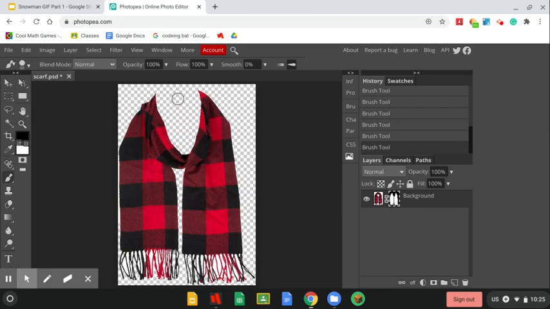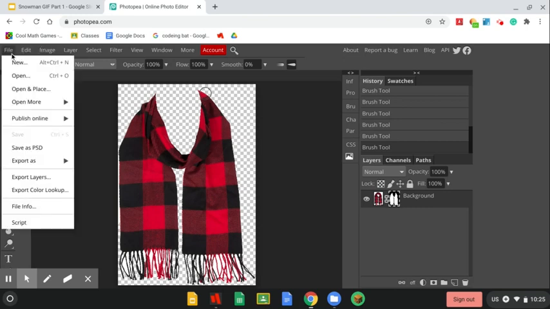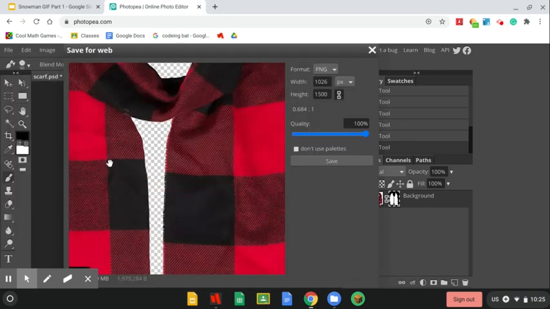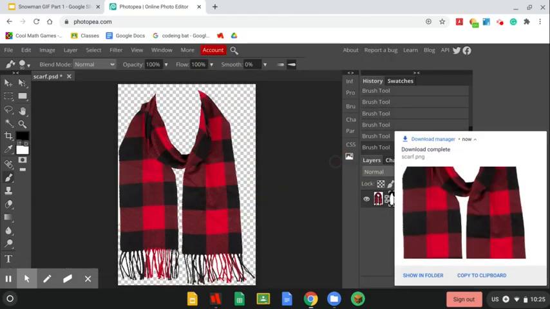So it's time to save it. And we're going to save it as a different file type. So we're going to go to File, Export As, and choose to save it as the top option, the PNG. So File, Export As, PNG. And what pops up, don't worry if the preview is really zoomed in, that's okay. You're going to click the Save button. And now it is saved in your downloads as a PNG.